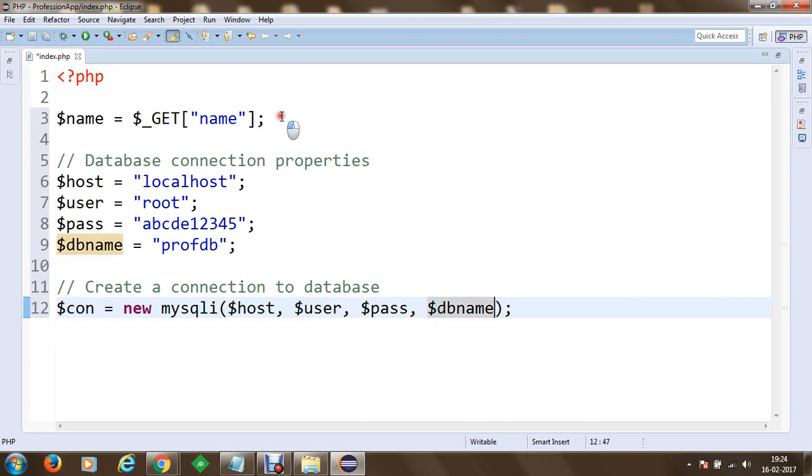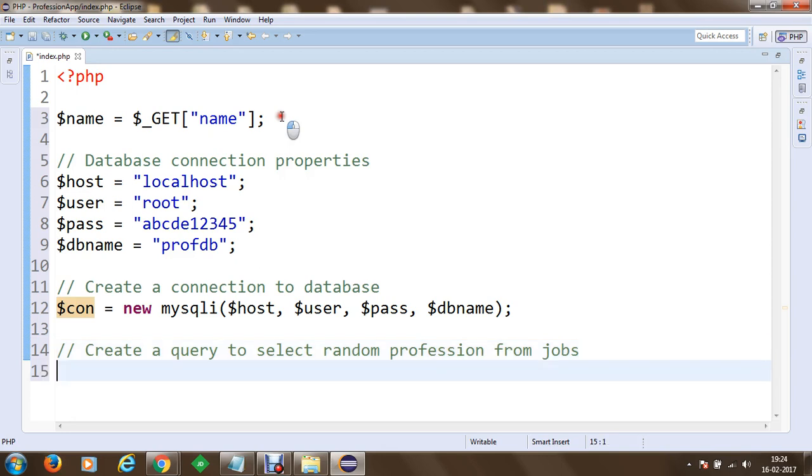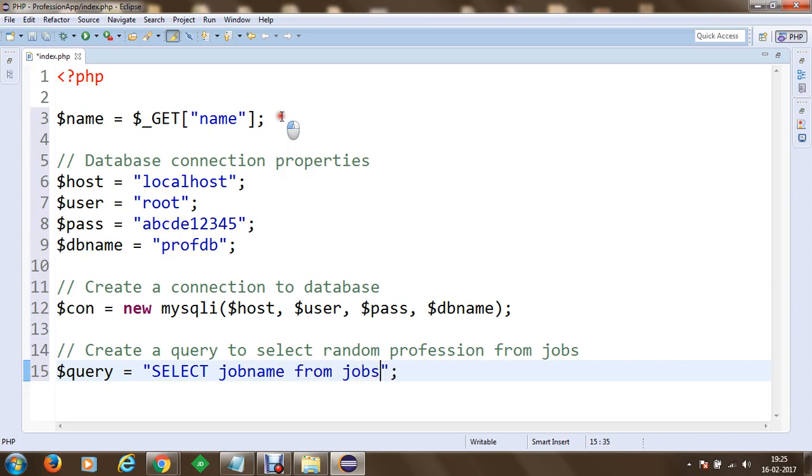So we have specified the connection properties here, and we have made a connection, and now the connection is available within con. Now we are going to create a query to select a random profession from jobs. To do this, we are going to create a query object, and within this query we are going to write select job name from jobs, order by random, limit 1.